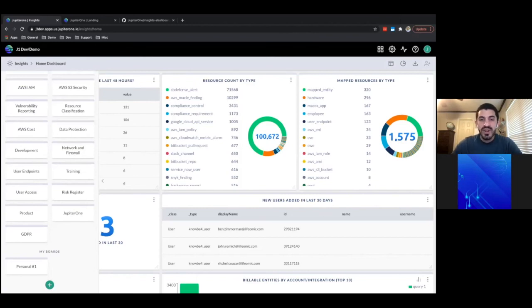Just like with any other application in JupiterOne, if you click on settings, you can jump into users and access, and you can control which users are admin users and can edit dashboards or add new dashboards, and which users have read-only access to view any dashboards that have been configured.